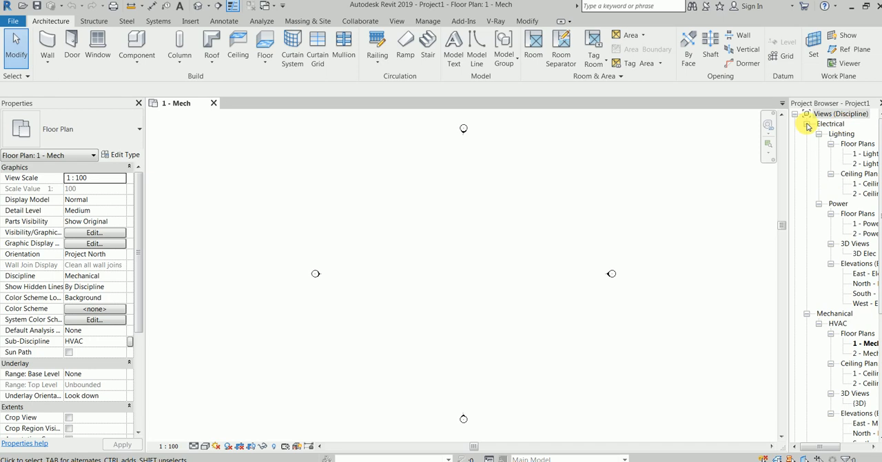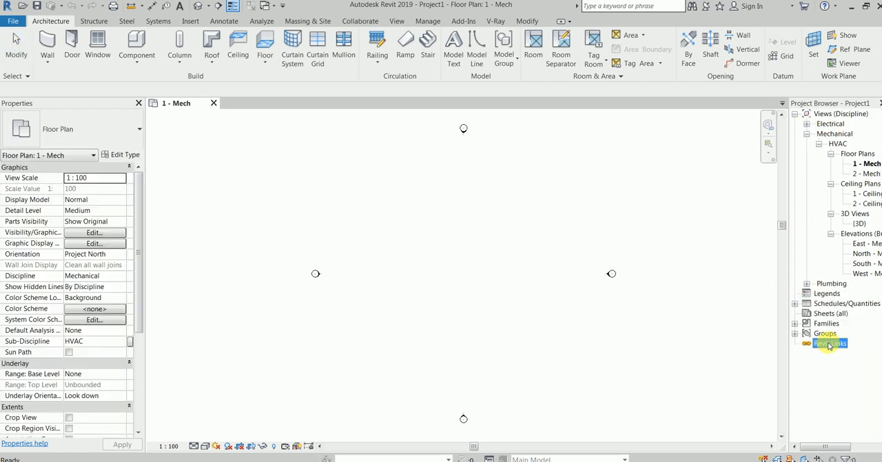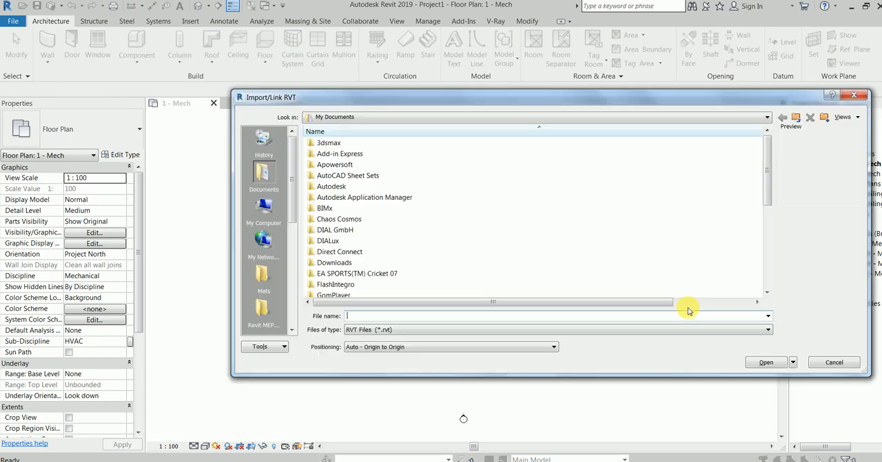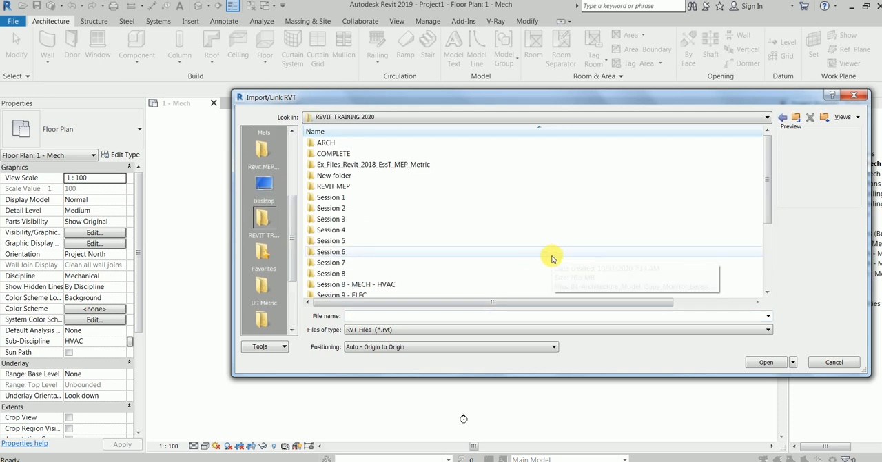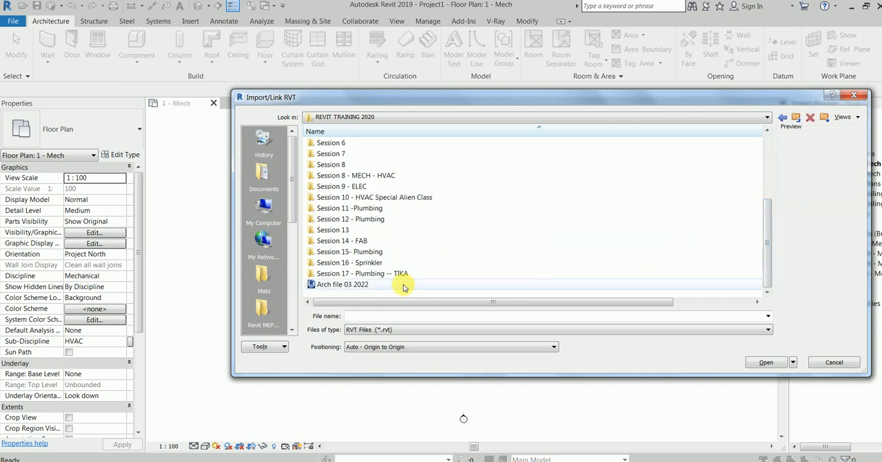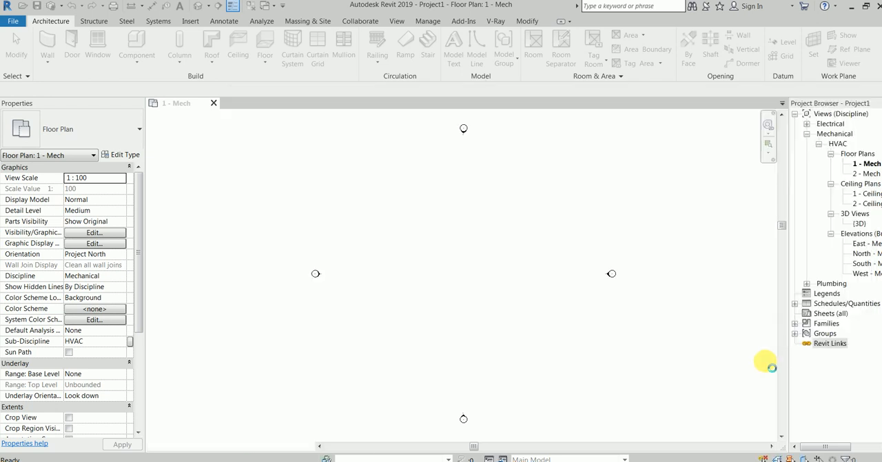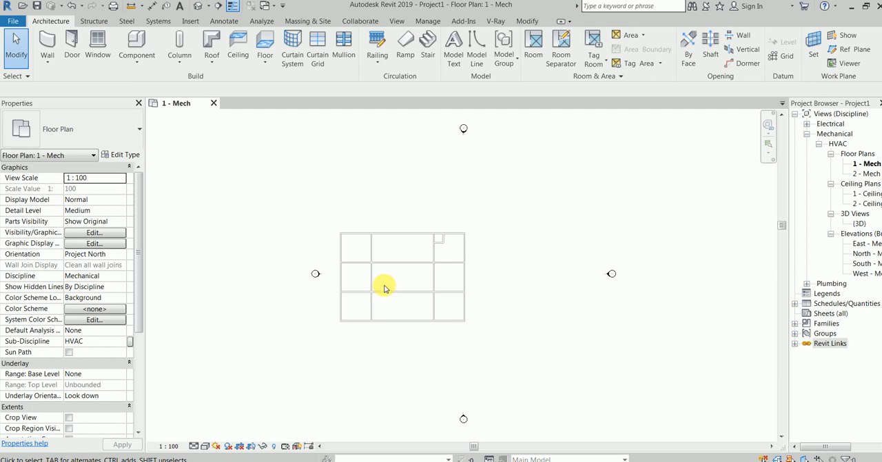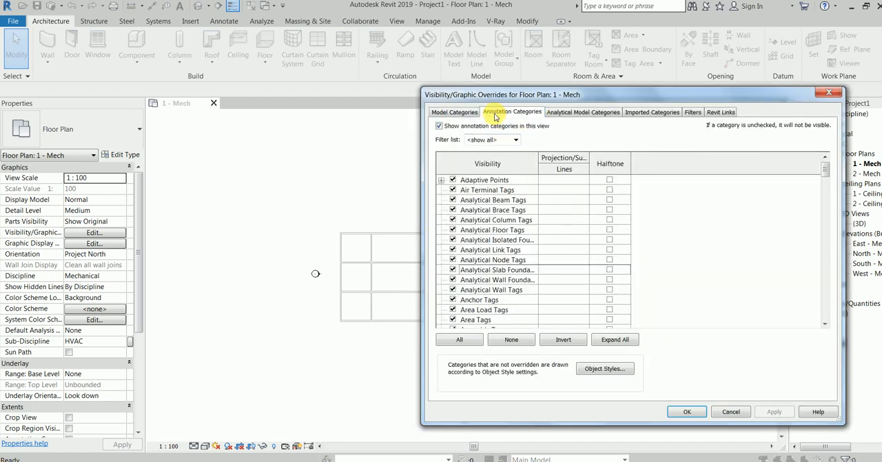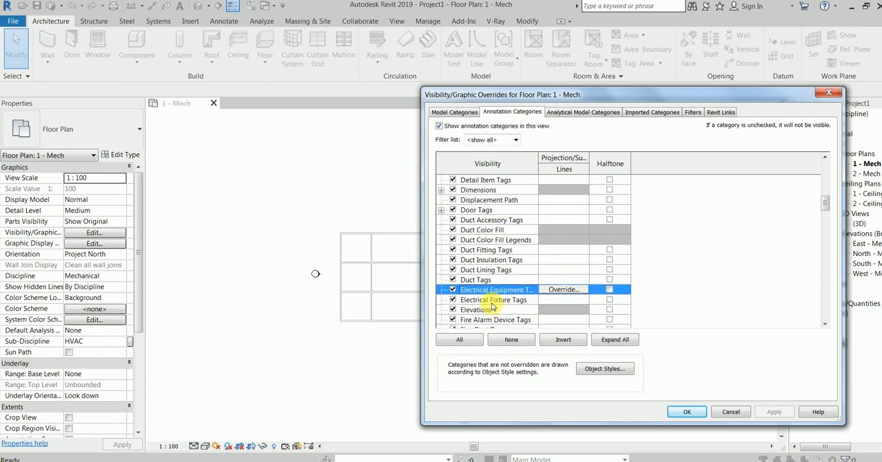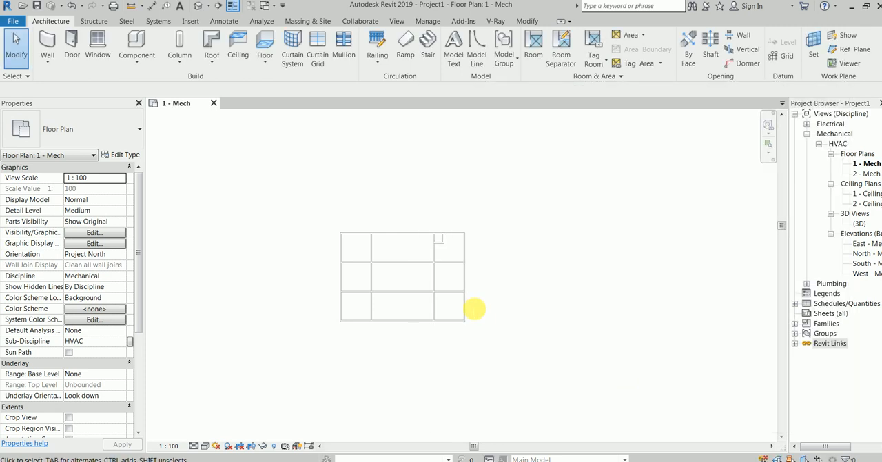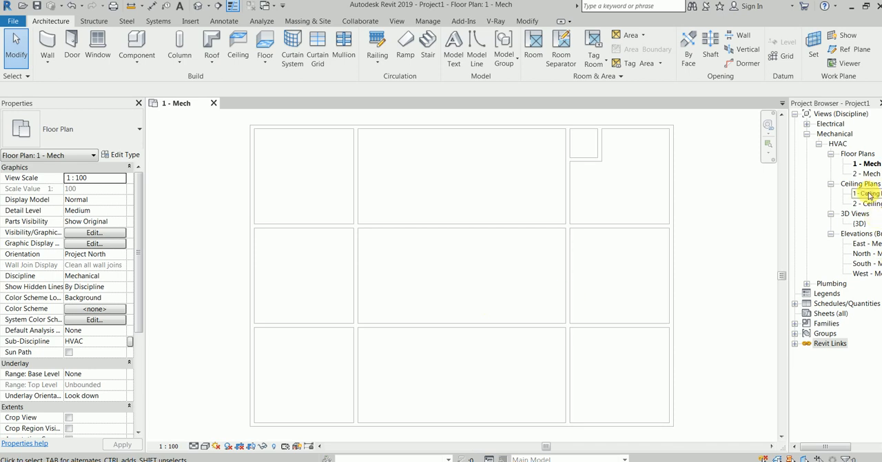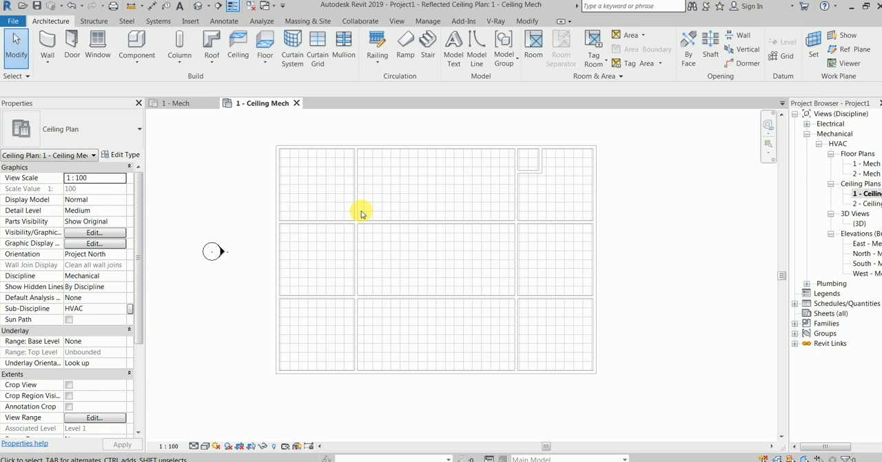So first thing what we'll do is just link the architectural file. Beautiful. Type VG, hide the elevation marker. Okay, looks good. Let's go to the ceiling plan. Very good, isn't it? We can also type VG.